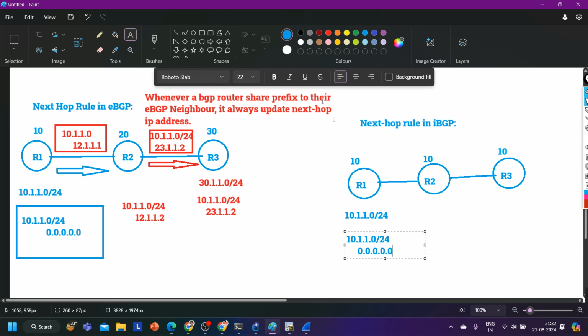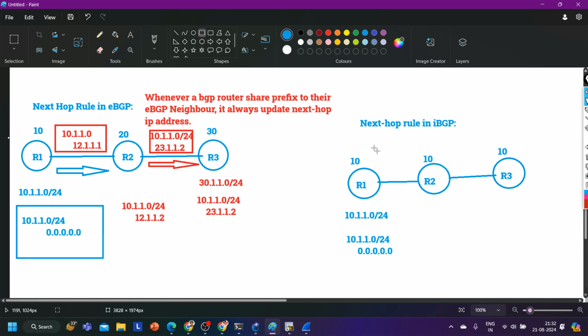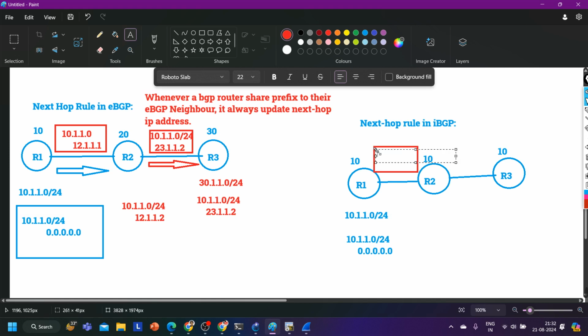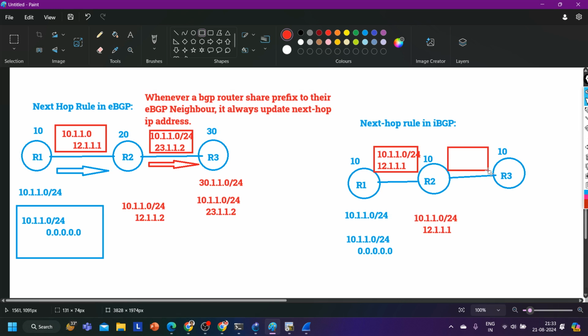So router 1 is going to advertise this 10 network to router number 2 with what next hop? With next hop 12.1.1.1, their exit interface IP address: 10.1.1.0/24, and next hop is 12.1.1.1. Fine. Now router 2 is going to advertise it to router number 3. Router 2 will install it in their routing table: 10.1.1.0/24, next hop IP address is 12.1.1.1. Now router 2 is going to advertise it to their neighbor, router number 3.